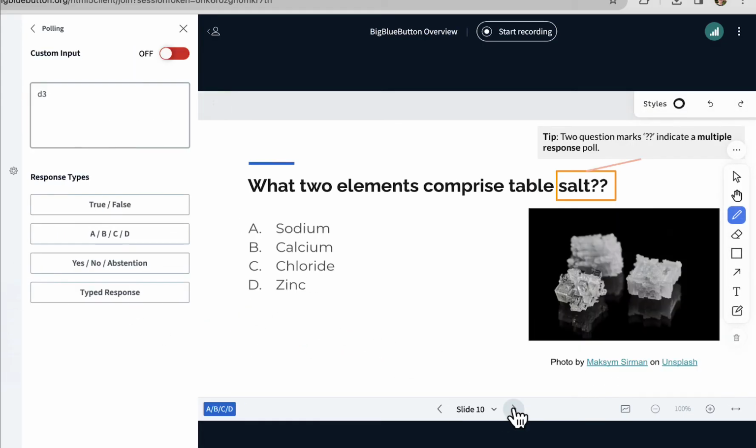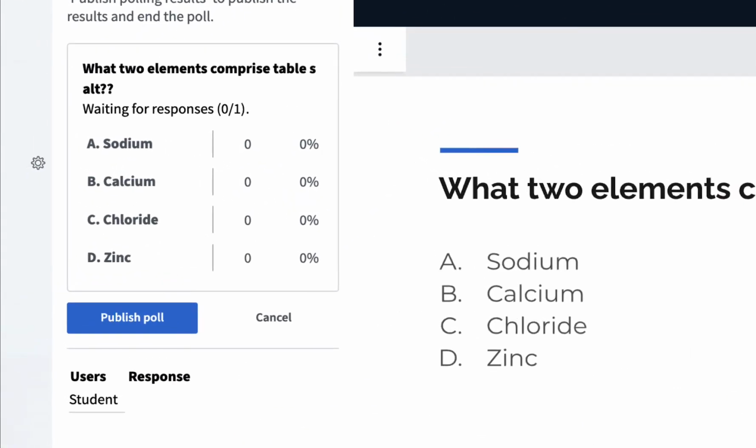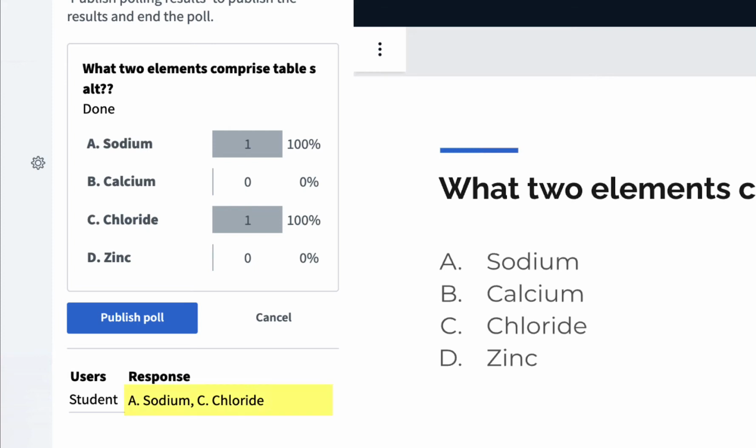You can do multiple response polls. So here, because there was 2 question marks, it was enough for BigBlueButton to pick up that, hey, in the polling choices, there are multiple responses. So here the students would see something that's giving them the ability to choose more than one. So again, the student responded to 2 choices.